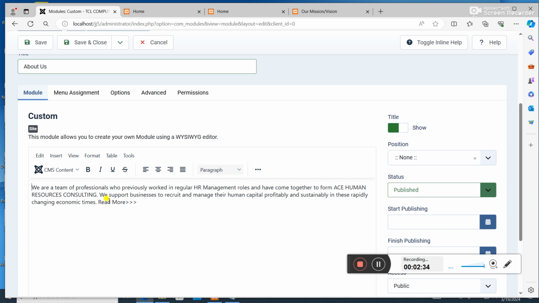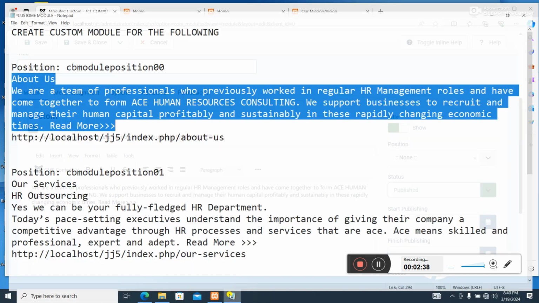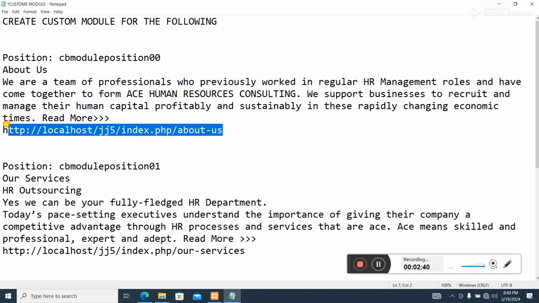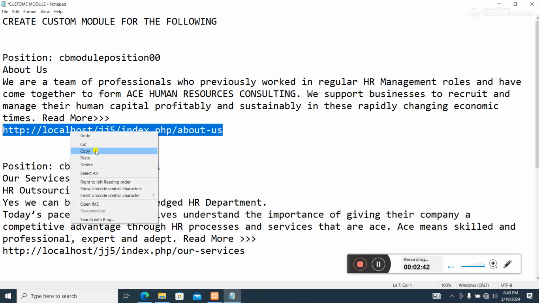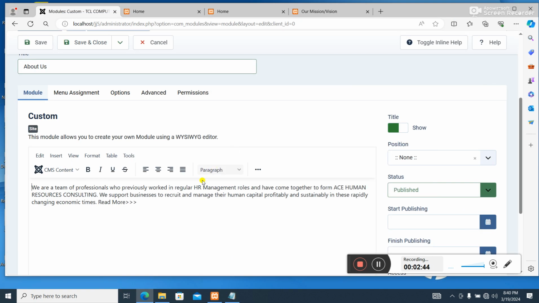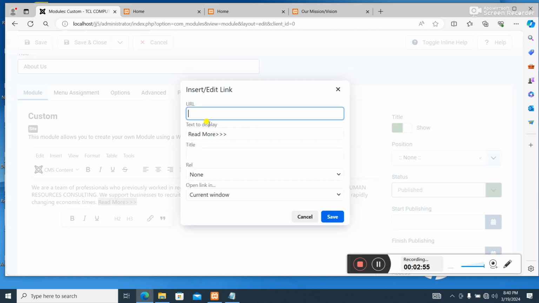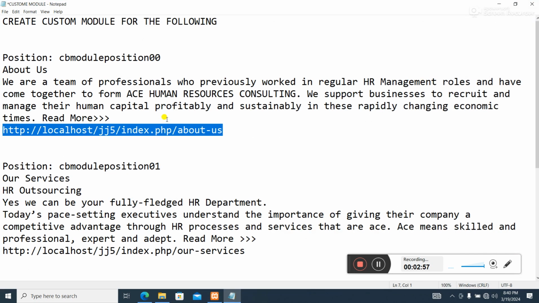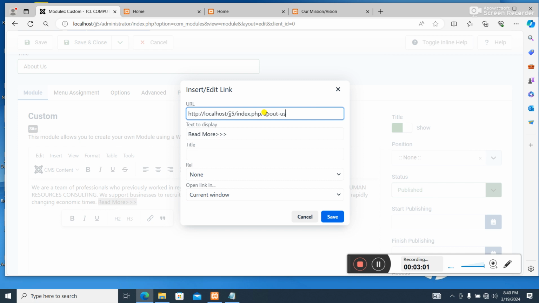Now you see where you have read more. Read more, we're going to put a hyperlink. We're going to hyperlink it to the full article that we created that has something to do with about us. So I'll just copy this link. So what I'll do is I'll come here. Okay, I will highlight here and I will go to insert or edit links. So here I will type the URL. So the URL for the full article is this. So I'll paste it here.